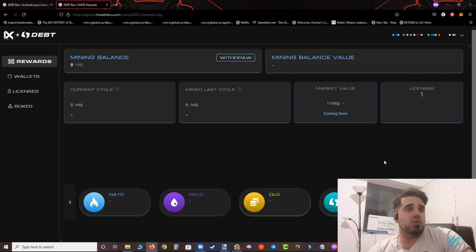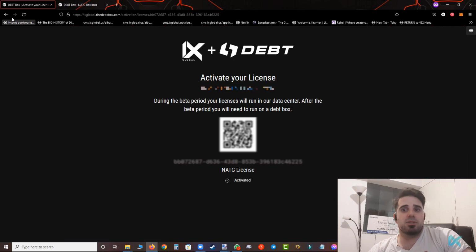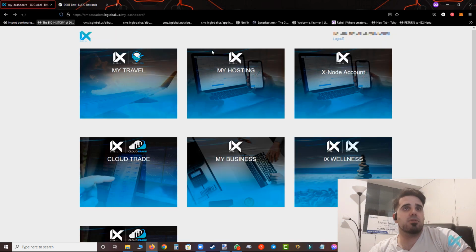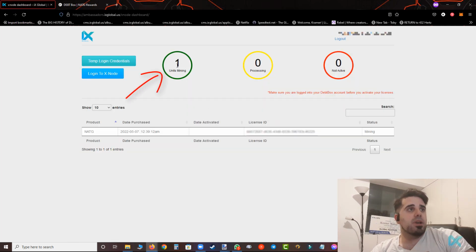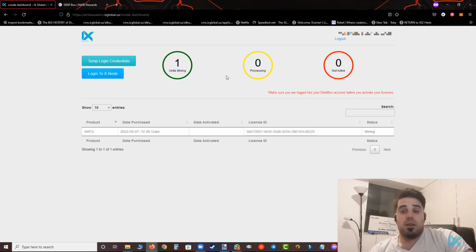It's that easy to get this set up. Just go back to the Xnode account area, and you will see that now you have one node running. Again, you see your license information right here, your ID, and you'll be able to see if you have any processing or inactive nodes or licenses on here. And that's pretty much it.